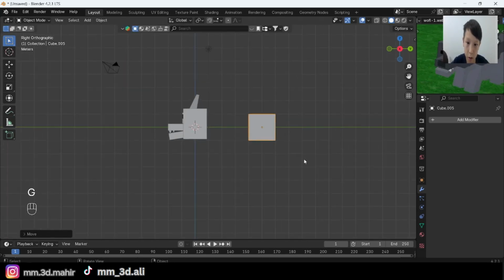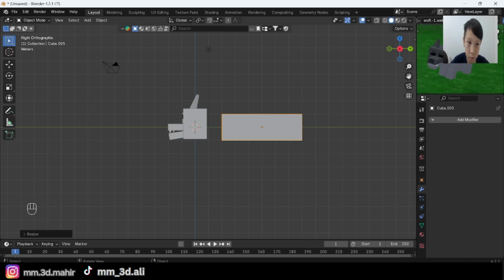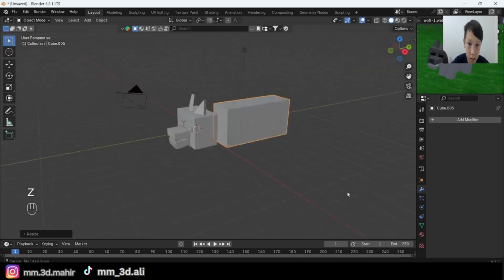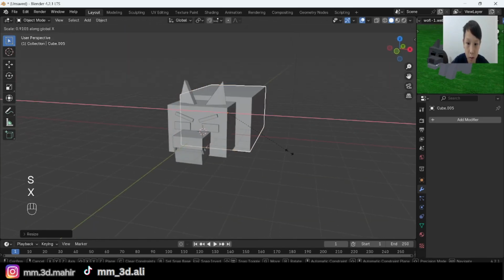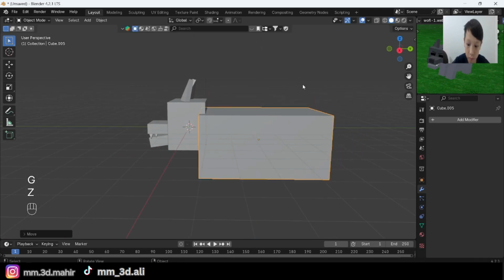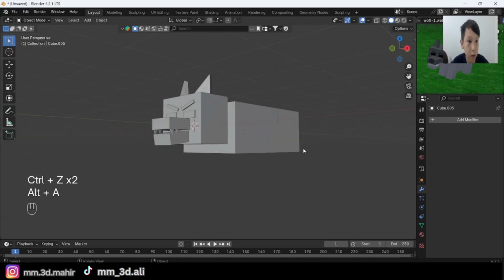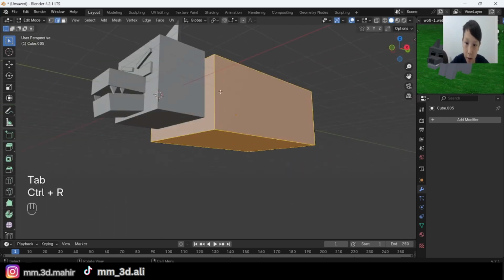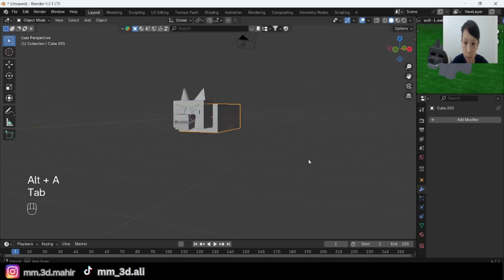So move it at the y-axis over here, scale it at the y-axis and then at the z-axis. Then we are going to scale it at the x-axis a little bit like this, and then move it over here. Like this. And now we can add a loop cut to this too, about over here.